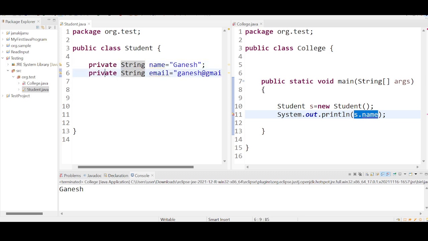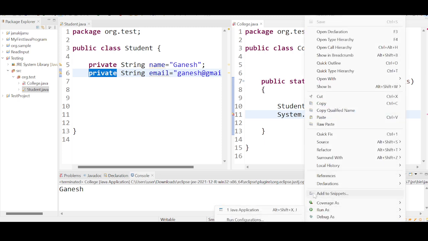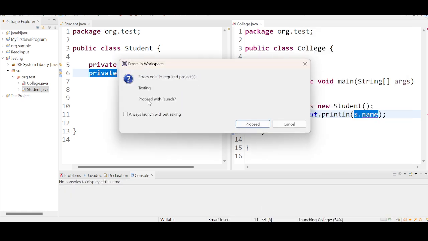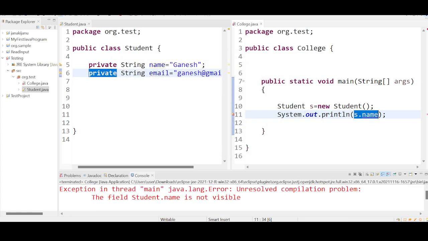This is the first rule of encapsulation. What does the first rule say? Very simple. If you have any properties or variables, what we call attributes, ensure that the access modifier is private. Now you are getting an error. See, it says the field studentName is not visible. Why is it not visible? Because the access modifier is private. Let's run this code also. See, it says errors exist in the code. Proceed with the launch. It says exception: unresolved compilation problem because the field studentName is not visible. Why is it not visible? Private. This is the first rule.